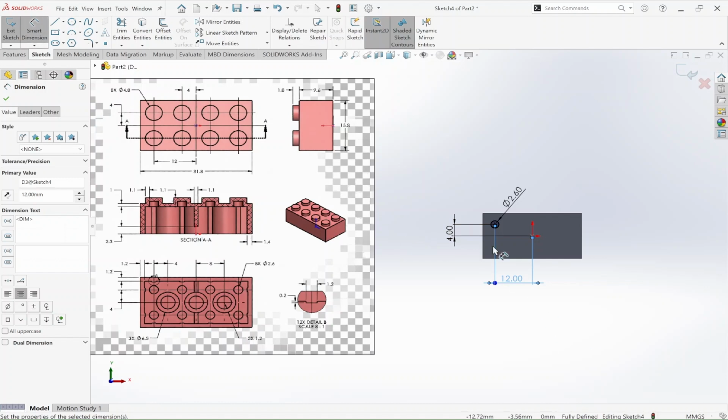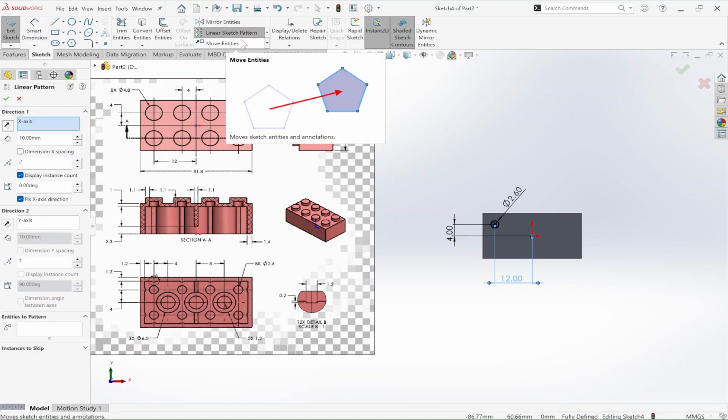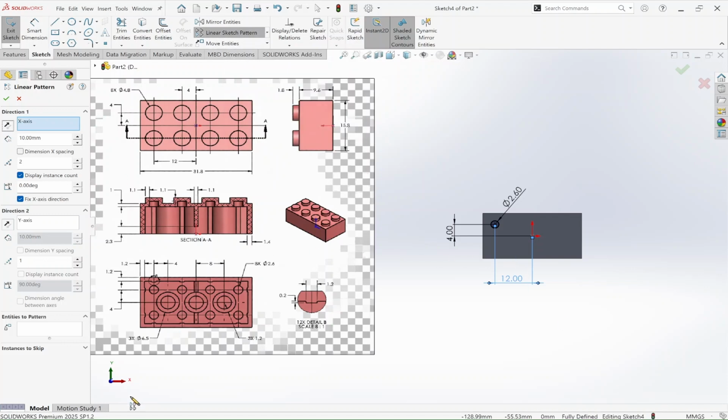So the second trick that I want to tell you is that instead of making another 7 more slots like this by giving the dimension and making them manually, you can use the linear pattern command to make your job easier. Select linear sketch pattern, select the axis along which you want your entities to pattern. I want my sketch entities to pattern along this axis and also along this axis. And now select the entities to pattern.